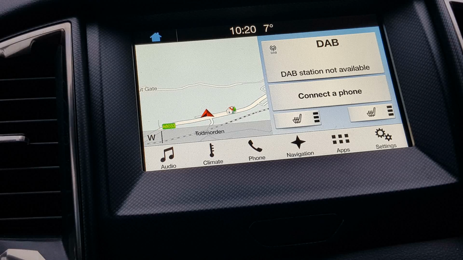So having had my Ford Ranger for just over a year now, I thought I'd run a check to see if there's an update for the Sync 3 that I've got in it. And lo and behold, there is. But for some reason, I'm unable to update it over the Wi-Fi in the vehicle itself. So what I'm going to show you how to do is to update the Sync by using a USB stick in the PC in the house.